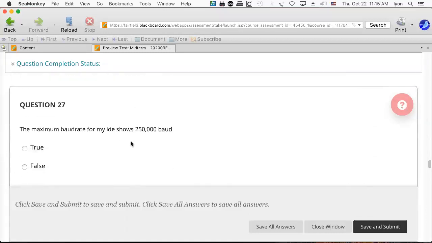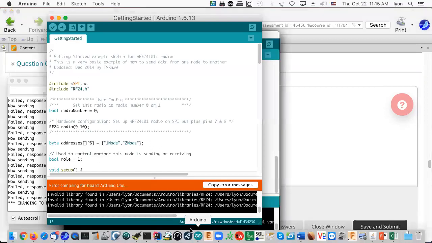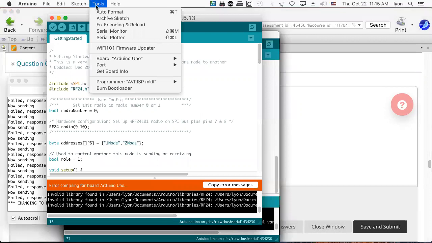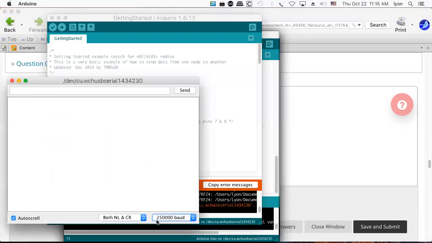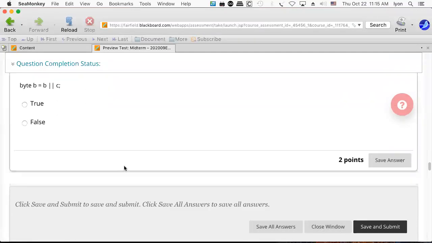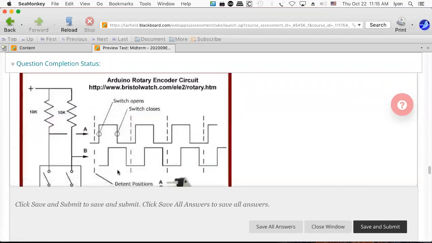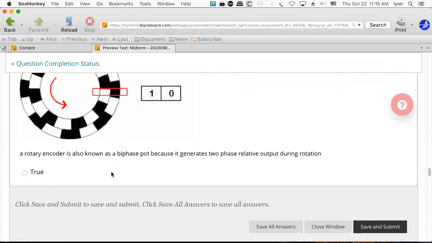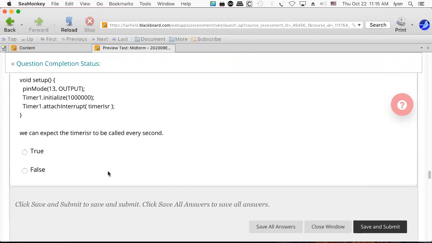Here's one, for example: the maximum baud rate for my IDE, what could that be? Well, I don't know. If I show a monitor, I can determine it's 250,000. Easy enough to find out. So let's see, bitwise, inclusive OR, shifting. There's a little gray code encoder. Question 31.